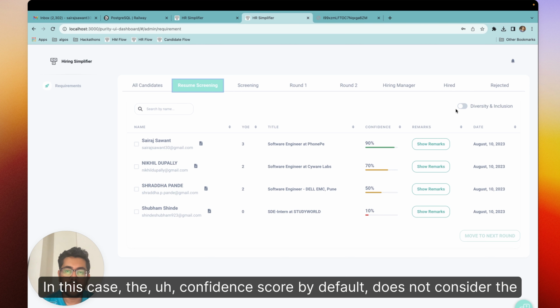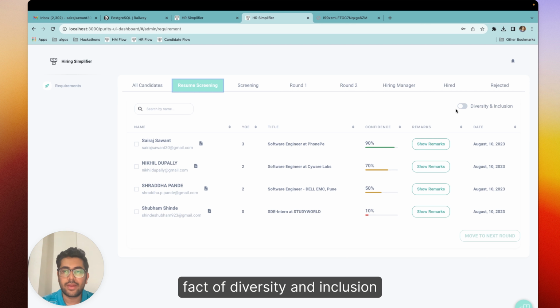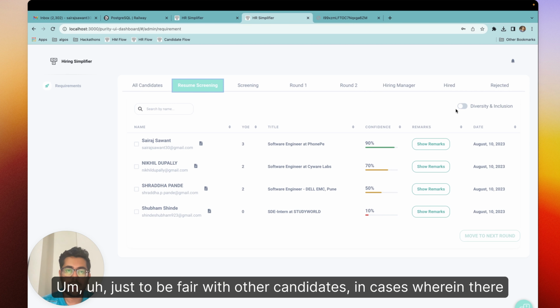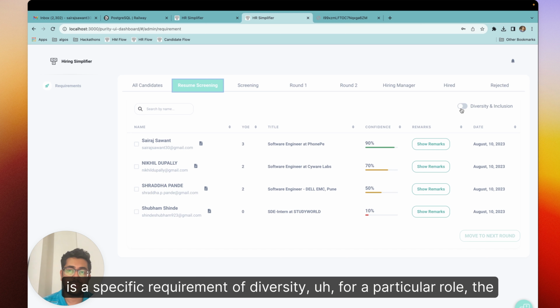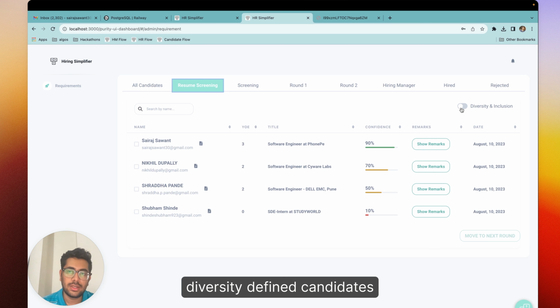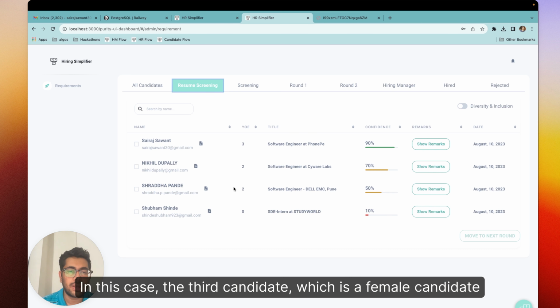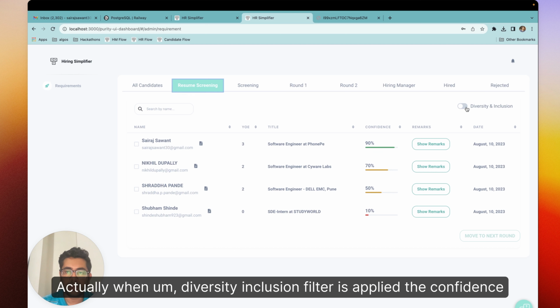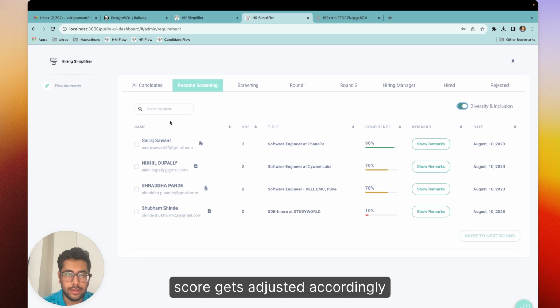In this case, the confidence score by default does not consider diversity and inclusion, just to be fair with other candidates. In cases wherein there is a specific requirement of diversity for a particular role, the toggle takes care of adjusting the confidence for the diversity-defined candidates. In this case, the third candidate, a female candidate, when the diversity inclusion filter is applied, the confidence score gets adjusted accordingly.